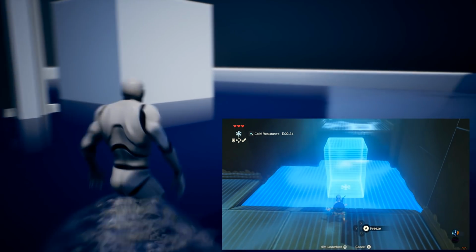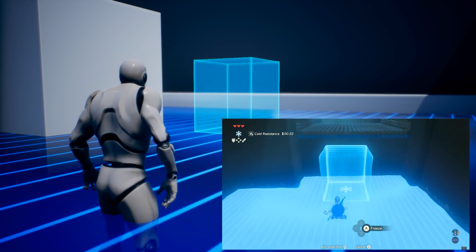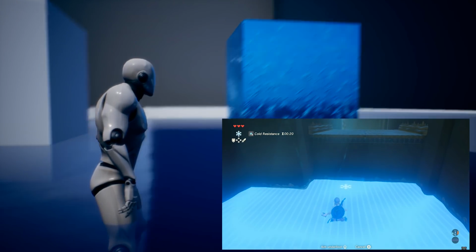In today's video, we'll take a look at how to recreate from scratch the Cryonis Rune from the Legend of Zelda Breath of the Wild.